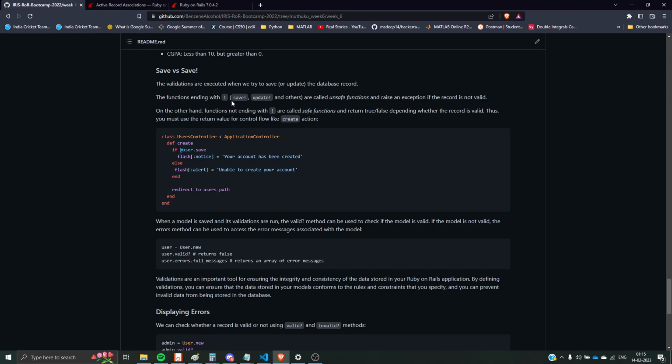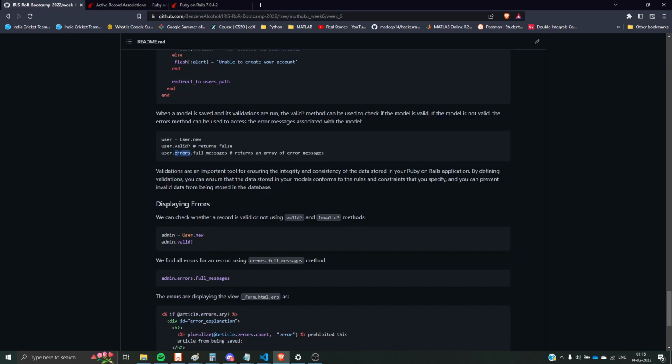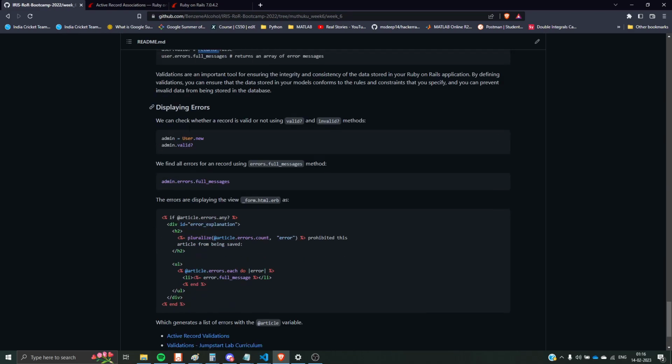You have things like valid, which lets you do the validation check once again. Suppose you need to check whether something is valid before you create the entry itself. You can check it during the entry creation, but if you want to check it before the entry creation, you can just use dot valid, and then you can display the errors by dot errors dot full messages.